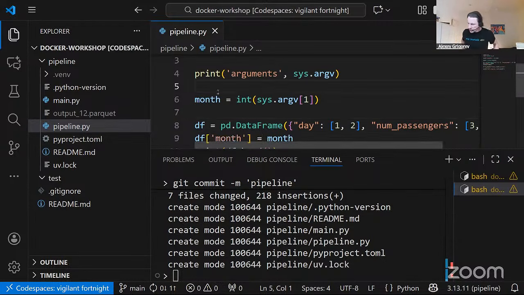And I see a question, what are the advantages of UV over Conda Mamba? UV is extremely fast. You don't even notice how fast it installs libraries. So I was a big fan of Conda, but only until I discovered UV. UV is written in Rust, and it installs libraries super quickly, right? So this is the main advantage. It's super fast.